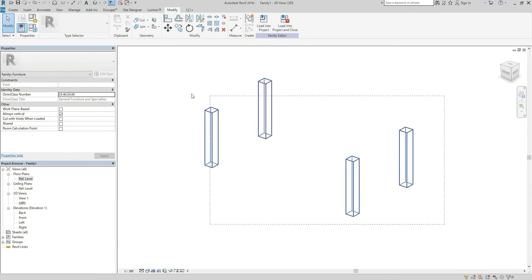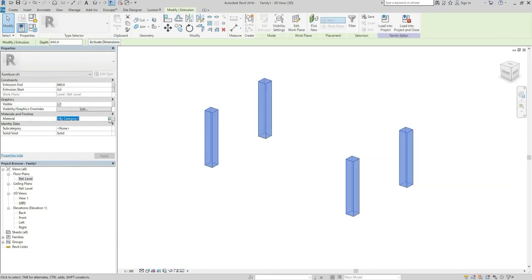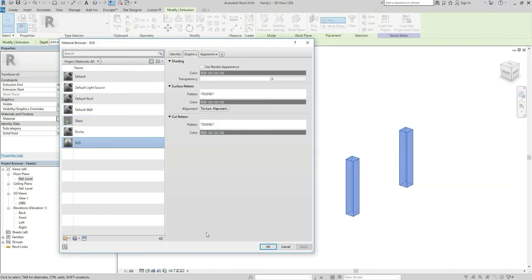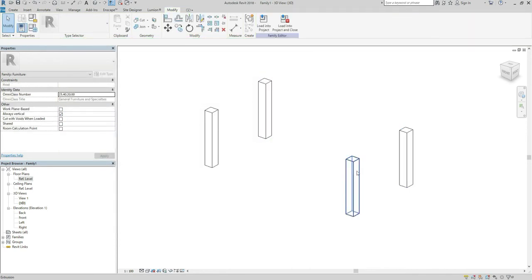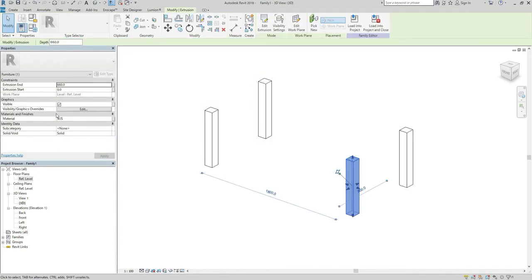Okay, so I'm going to do it again. So click this one and choose this one and OK. So now, as you can see, the material is just set. Okay.